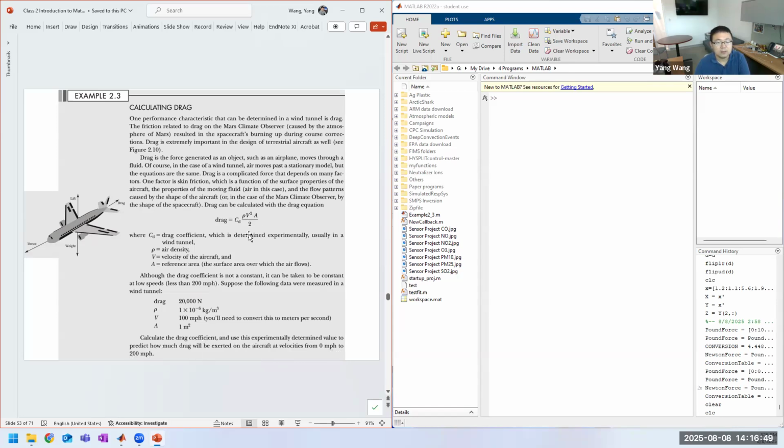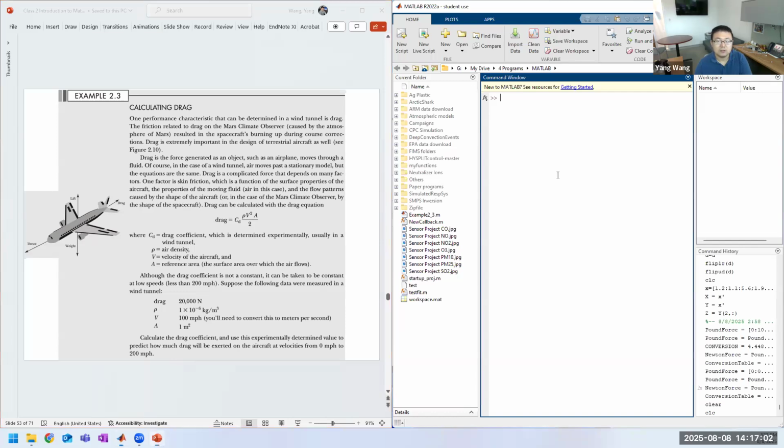Okay, this is quite straightforward, right? You have the experimental condition. You want to calculate the CD first, and then we want to have a range of the velocity and calculate what the drag is. So first, let's calculate the drag coefficient, right? But before that, we need to define the parameters. So we have drag, right? We can define this as drag experiment, being 20,000.